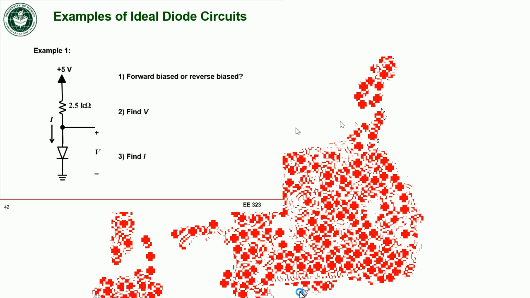So it's okay for this first step to just guess and say, I think it's forward bias, or I think it's reverse bias, and then start solving the circuit, because at some point, if you made the wrong guess, you can tell, because KVL or Ohm's law won't be satisfied, or something like that. Something's going to be wrong with your equations if you make the wrong guess at this first step.